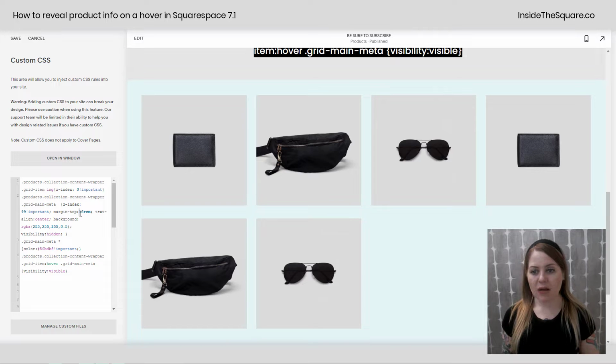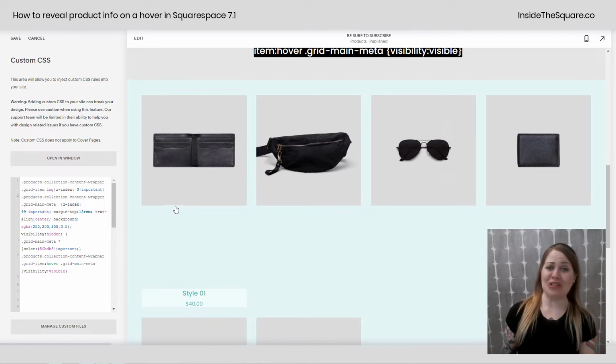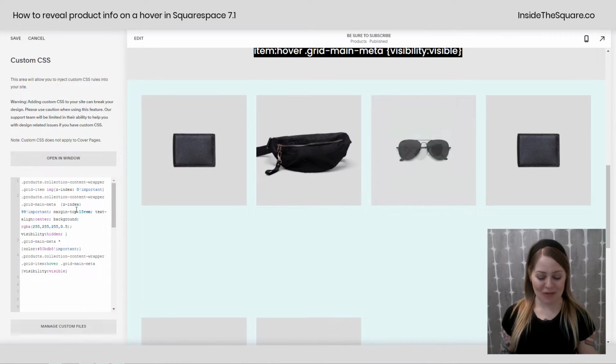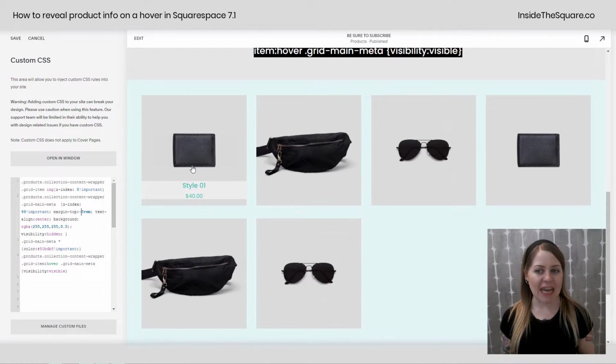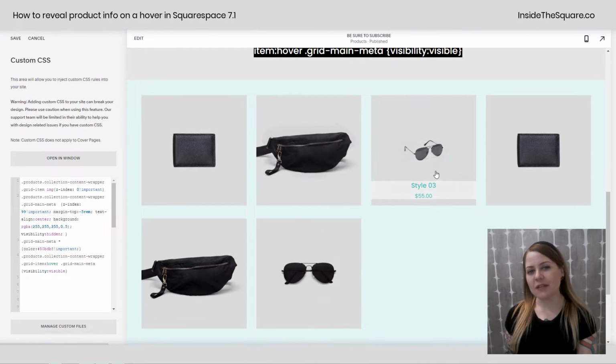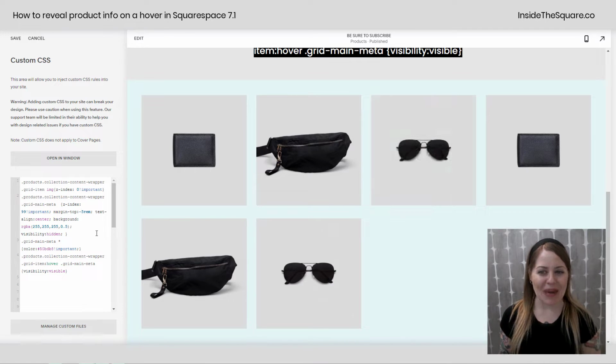If I make that a positive value and hover over it, it's going to push it way down below, not what we're going for. So I definitely recommend using a negative value. -5 is what I use for my own site design here, but play around with that number yourself.